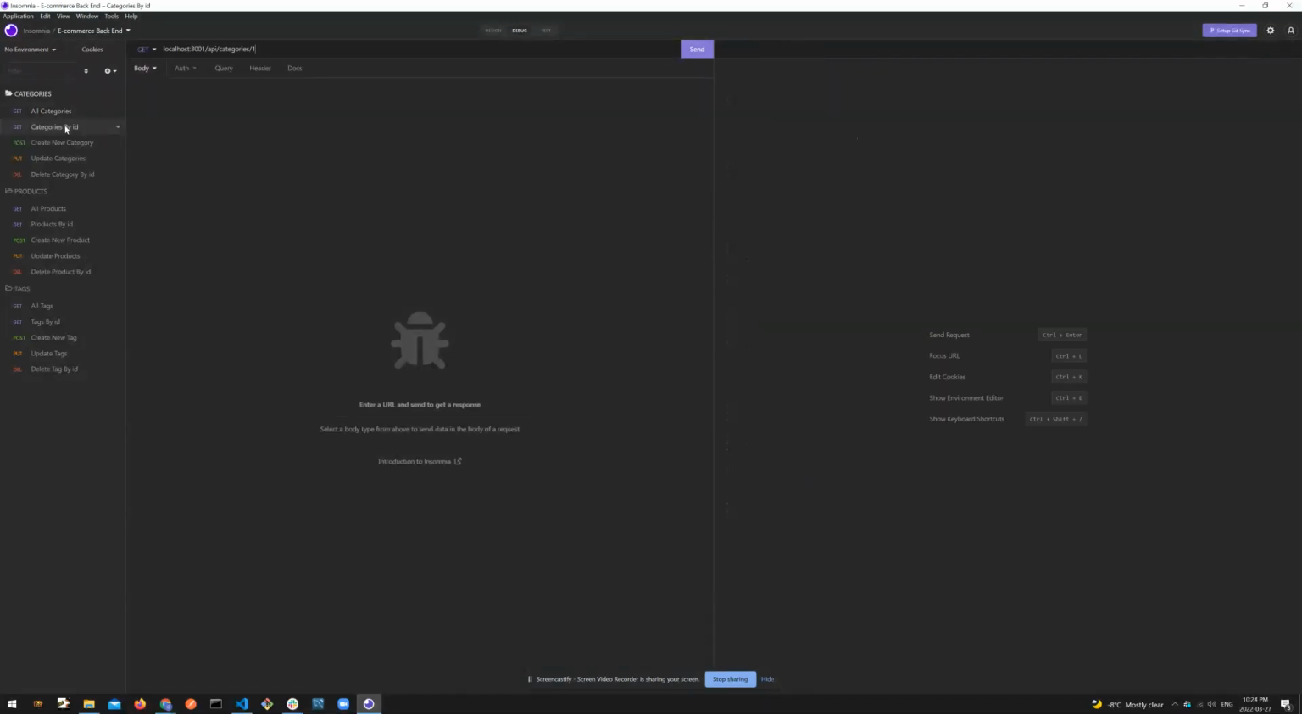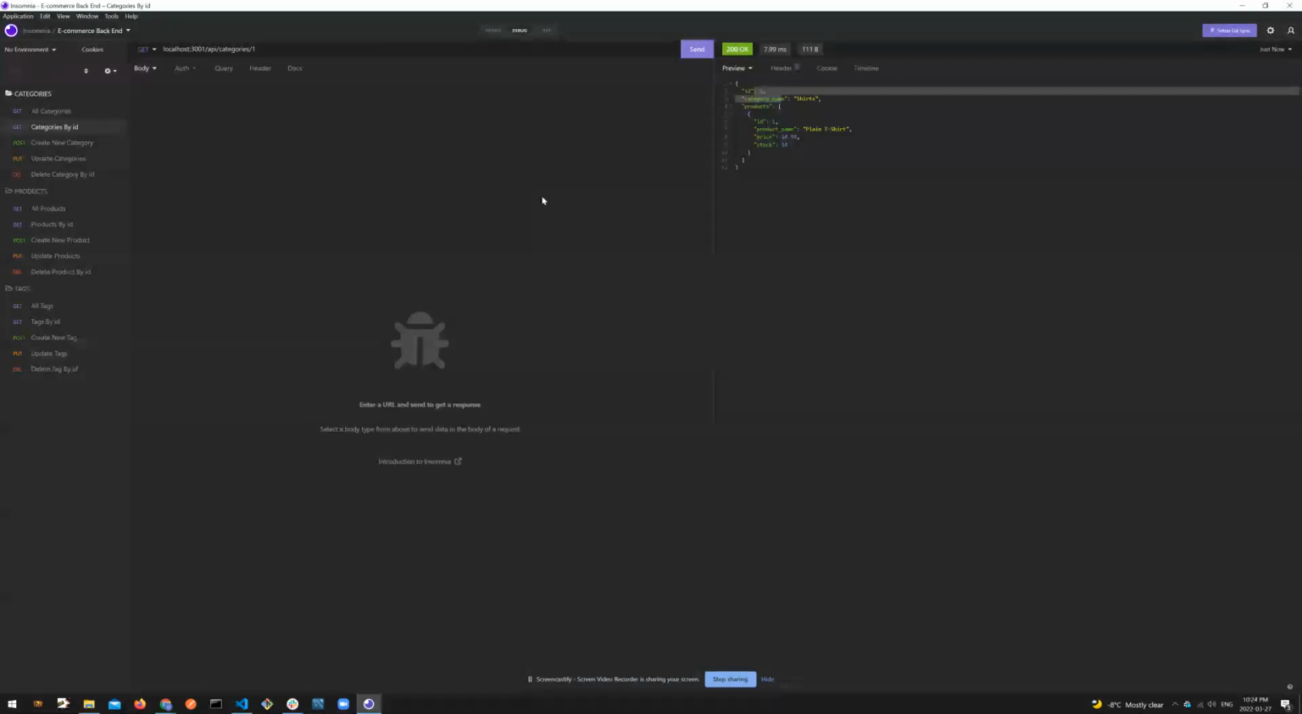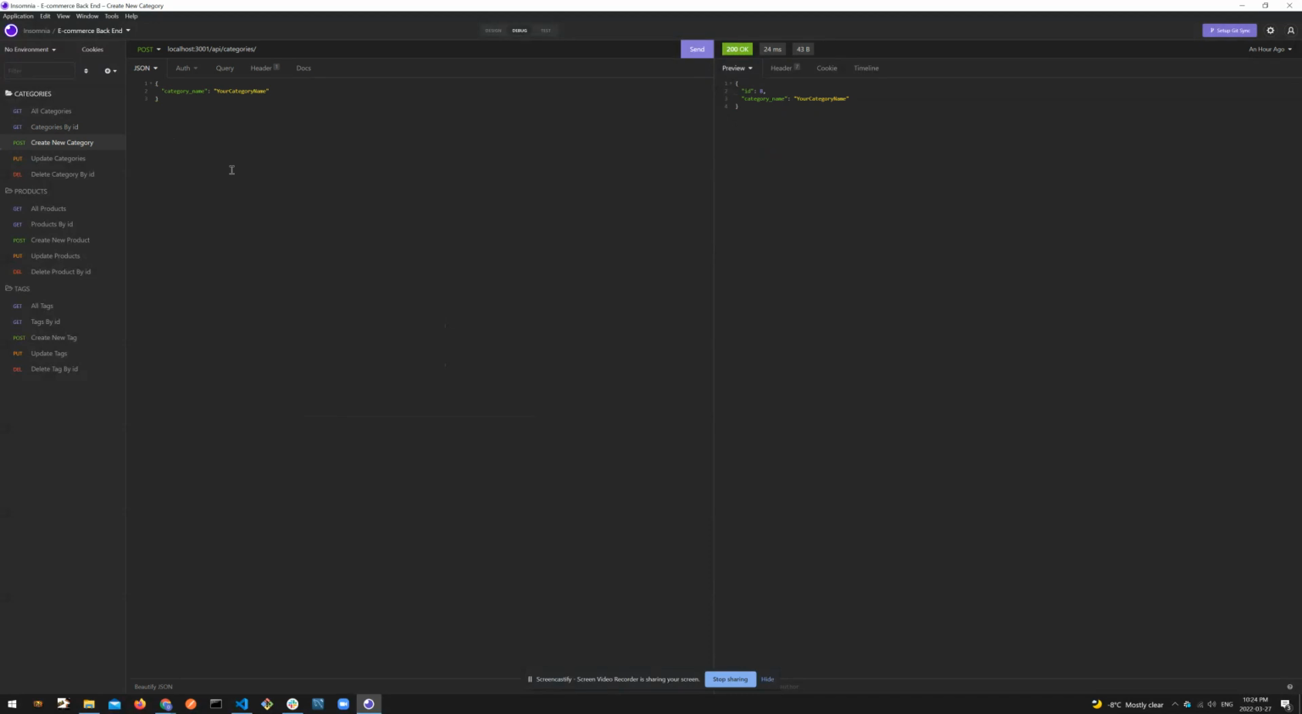Now let's go to the categories by ID. Let's see, we're looking for the first one. We're sending, we're receiving the first one. Create a new category. We're typing in the name. We're typing in our input. Sending the request. It's saying saved to the ID number 6. So now if we go and check ID 6, we should receive our category name.